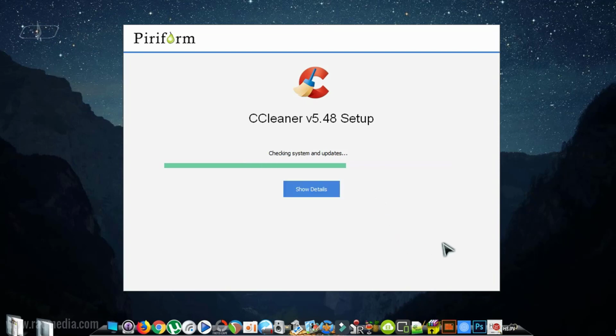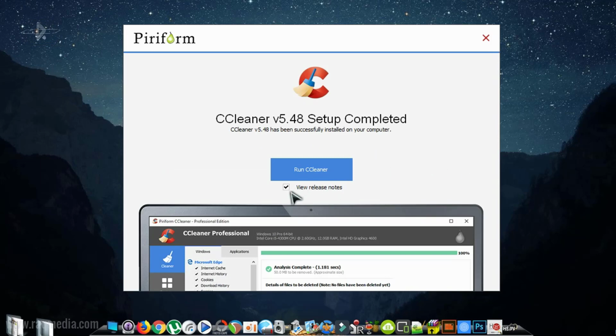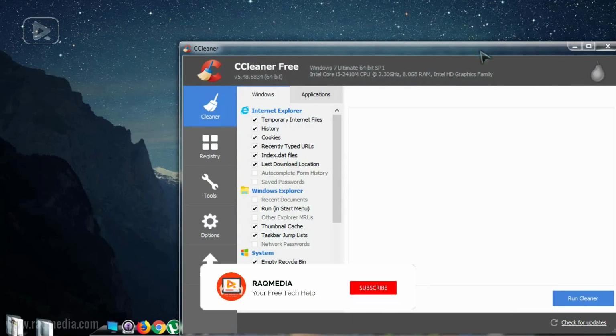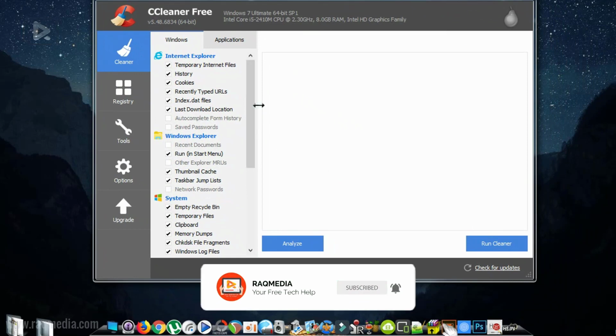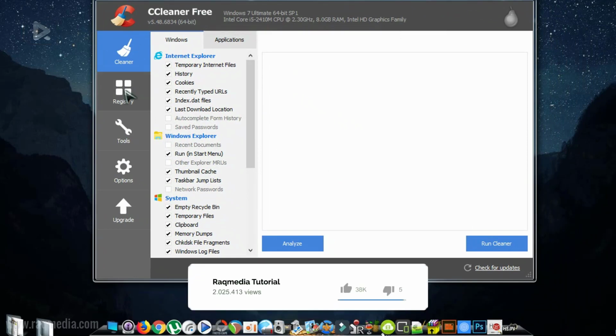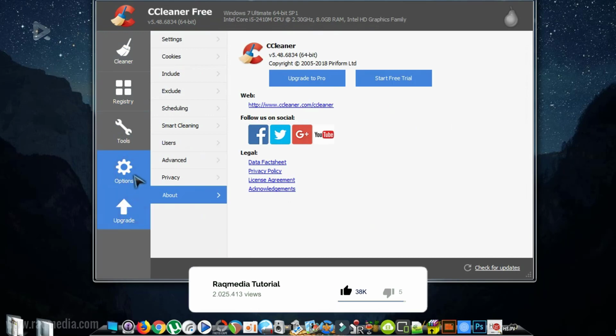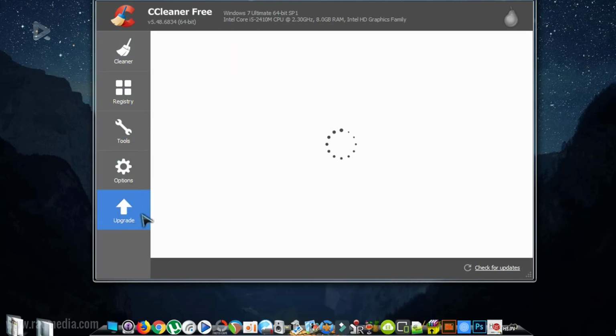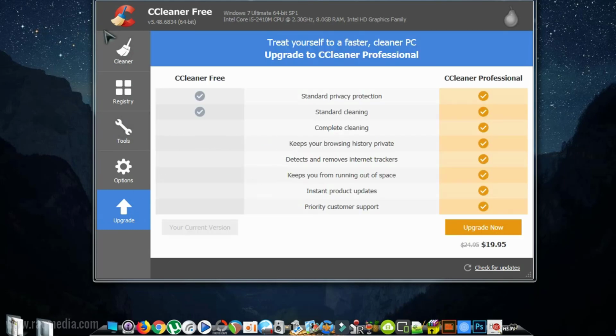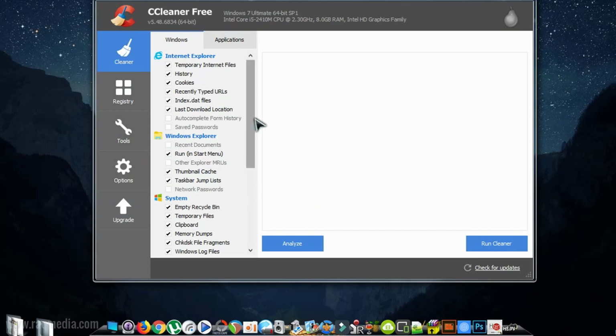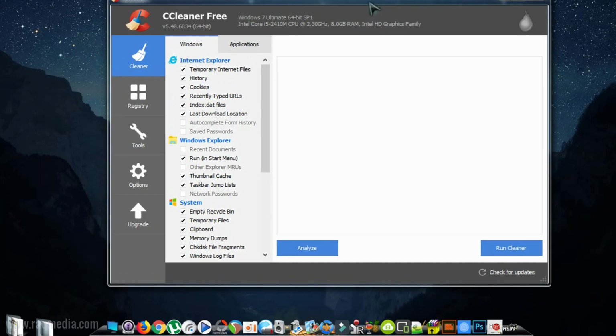Wait a few seconds and you will get your software. You can view the release notes, no need, or just run the software. Let's run it. Et voila, this is your CCleaner free version, with plenty of features that you can try. You can also still upgrade from this version to the professional version. That's it, so your software is installed now and ready to be used.